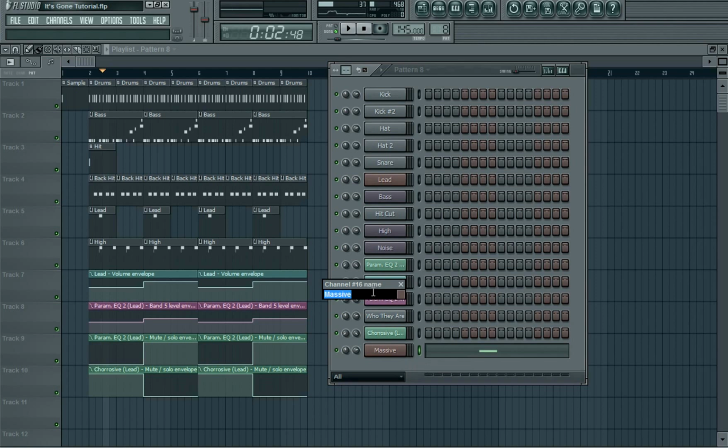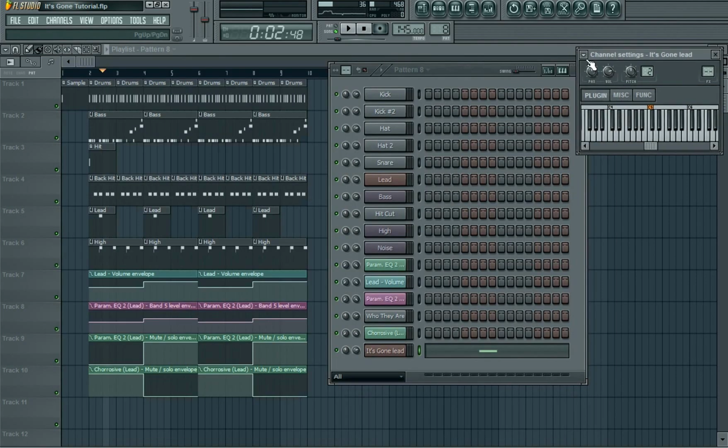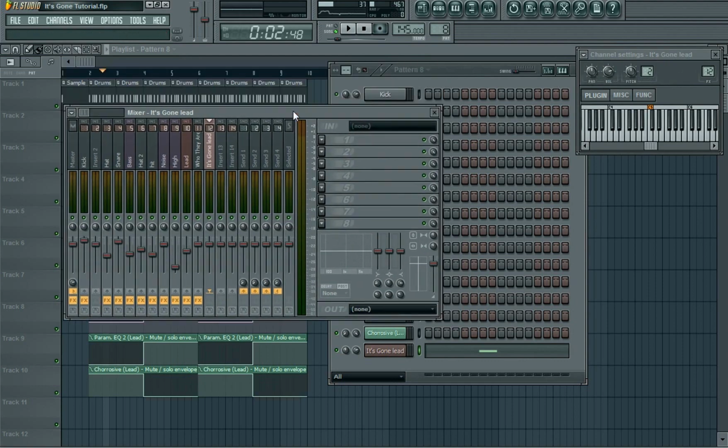So rename this patch. I'll just call it It's Gone Lead. And then assign it to its own mixer track by, in the channel settings bit, going on the drop down arrow, then choosing assign free mixer track. And by renaming it first, we get the name in here, so we don't have to rename that as well.